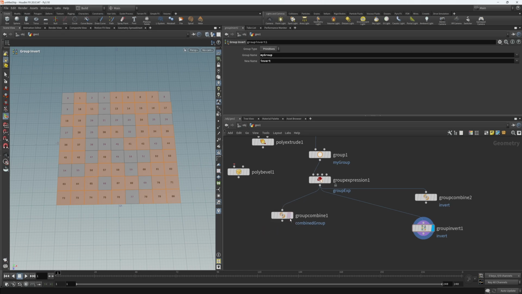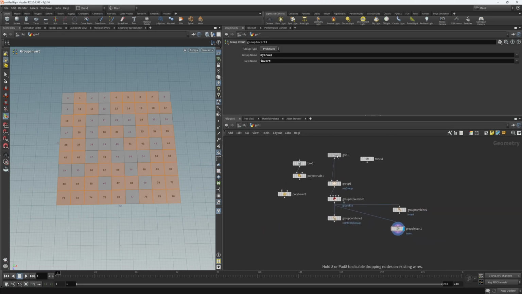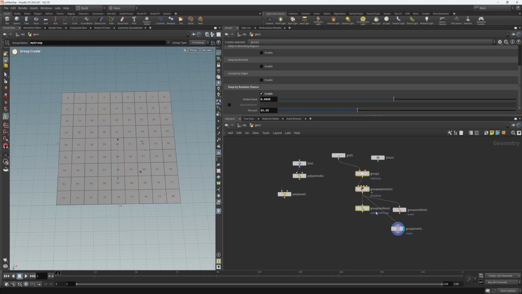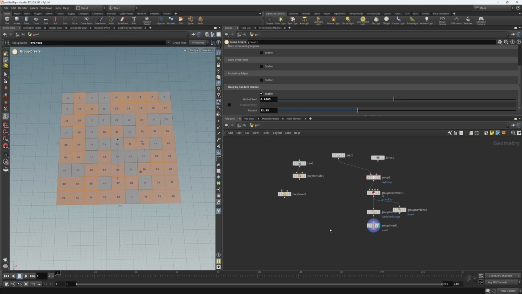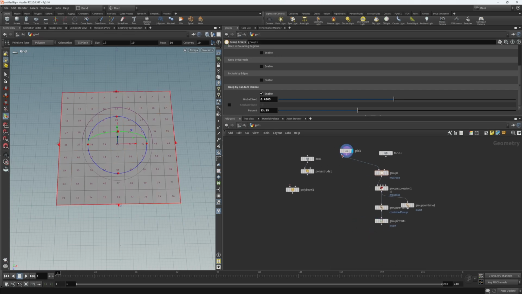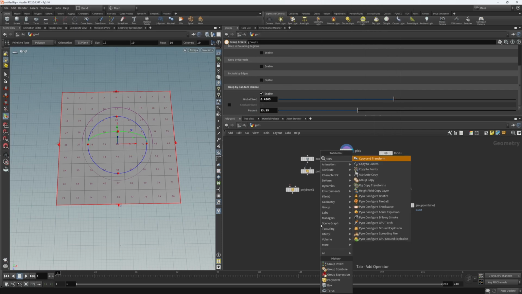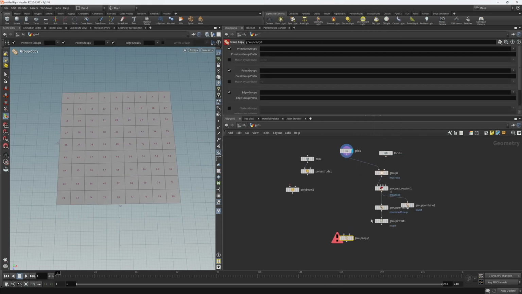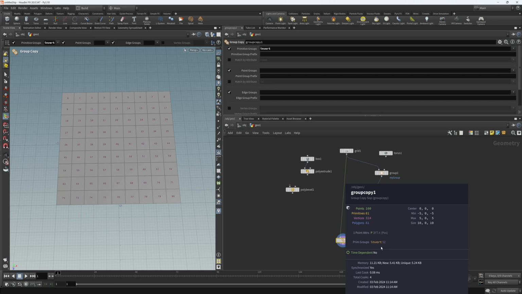Another thing that we can do is if we have identical geometry, we can copy groups. So let's say we set up all of our groups like so. I'll just merge everything down here. And we had a piece of geometry that had nothing on it. We can just use a group copy. It's really simple. We just wire one thing in and wire the other thing in here. And now we can choose which ones we would like. So let's say we wanted to copy our invert group into here, and that should copy it in automatically.